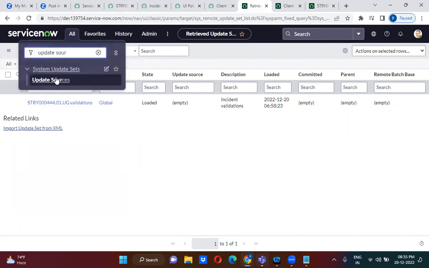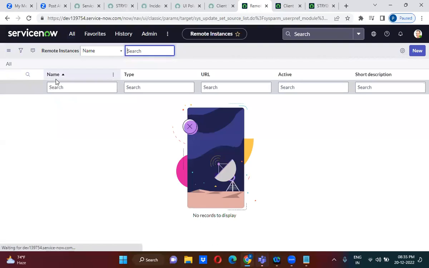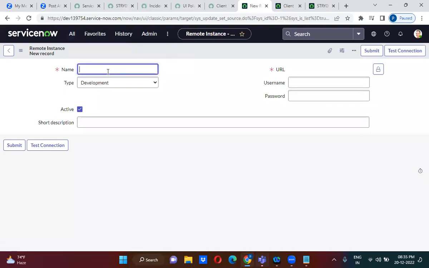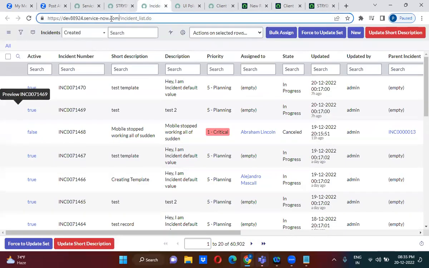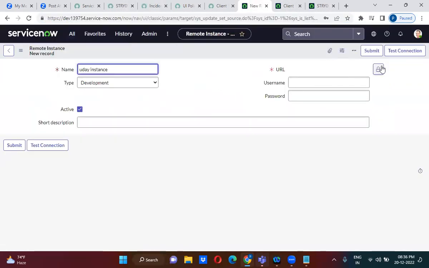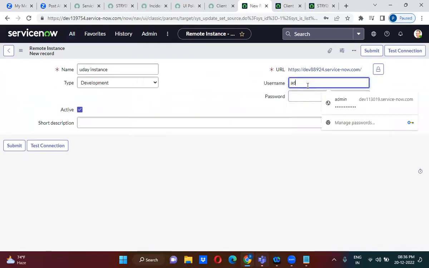Update sources is actually a remote instance. So here I will keep the Uday instance. You name it whatever. Here the URL should be my instance URL. This is the base URL it should be. In the URL I have to provide my URL here. I am providing my username and password.